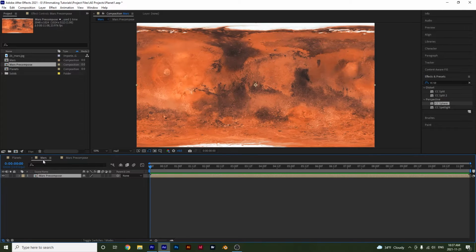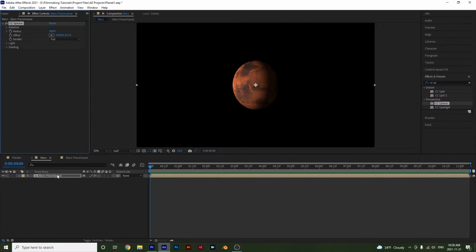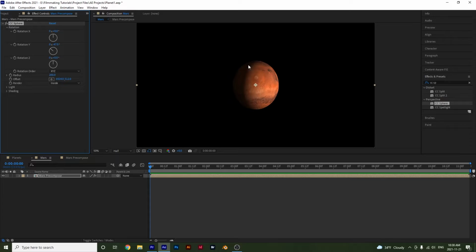Now going back out here, we are going to grab our CC Sphere and drag it onto our clip. You will now see that we have a planet. And with the render, notice if I change it, so like inside, notice how it changes. So this render is actually affecting how this texture is appearing. That's something that you can mess around with. I'll set that back to full, like that.